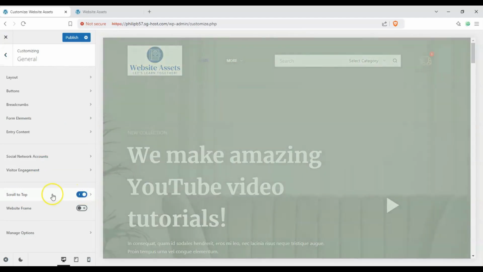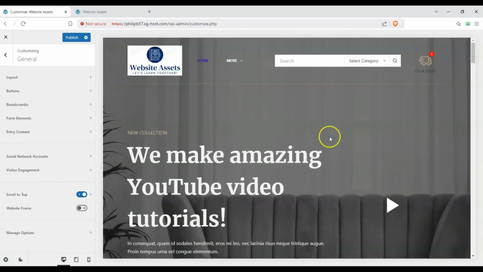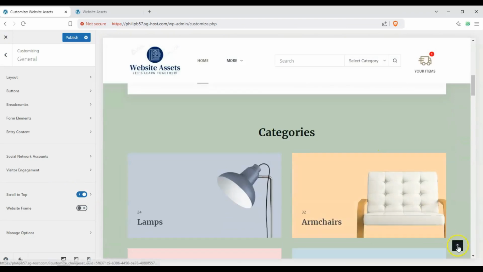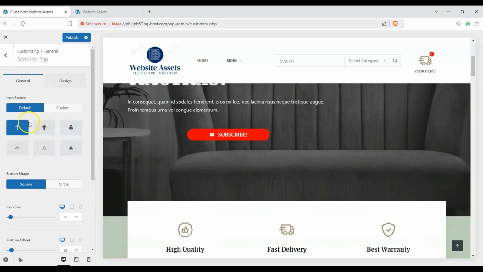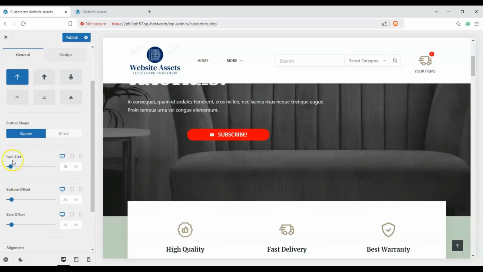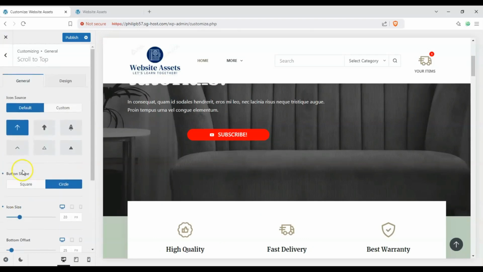Click on the toggle button, what a funny word. It's enabled now. When we scroll down, we get a little Scroll to Top icon there, and when we click on this, we can change our icons and icon sizes and icon shapes and so on and so forth.